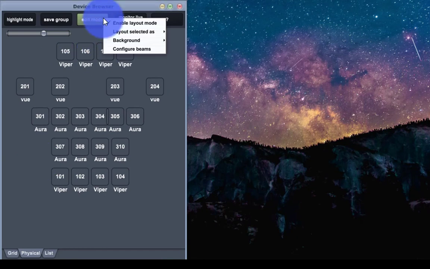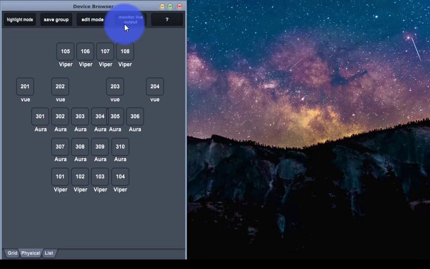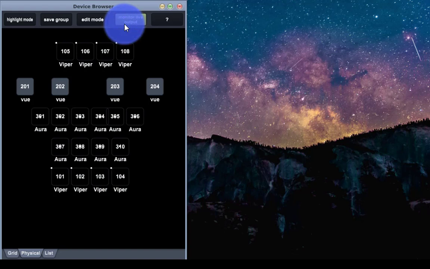Let's go ahead, click out of edit mode by clicking this edit mode button and clicking enable layout mode and press monitor live output. Now we can see what's going on inside of our console.